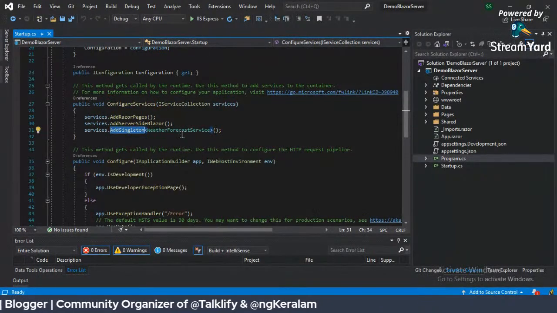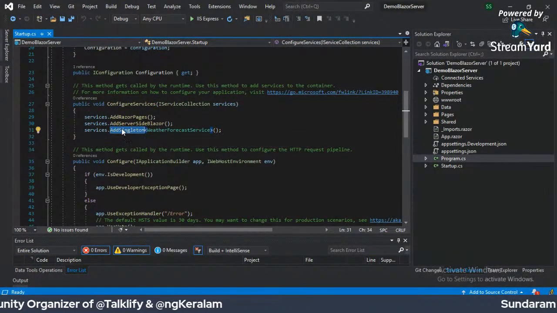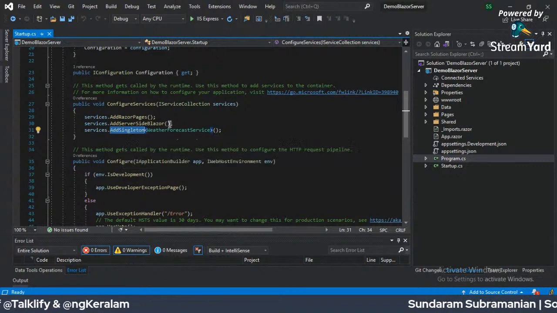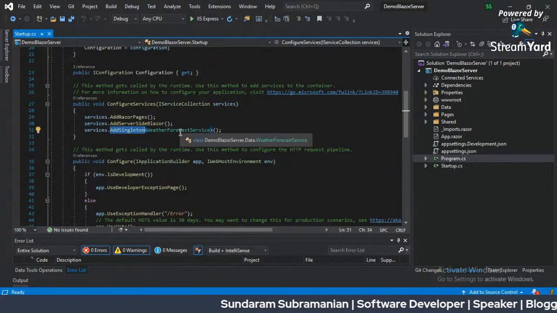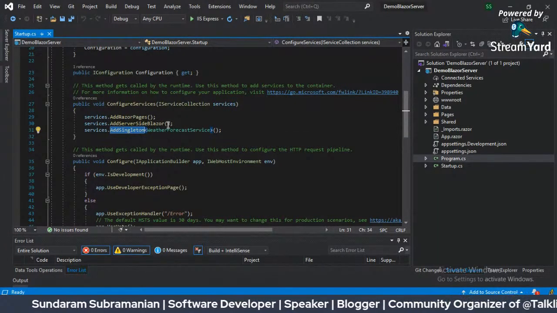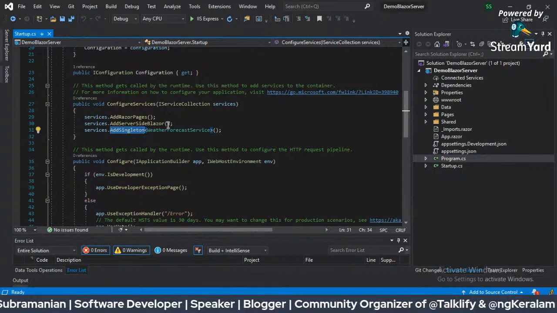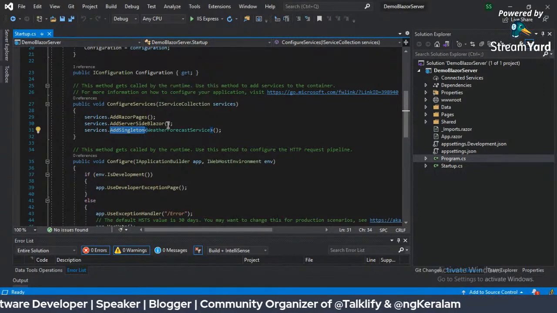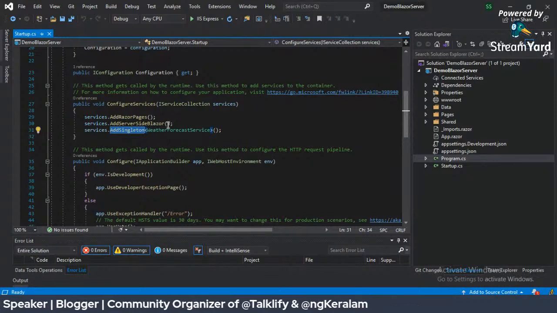For example, as an example, I am saying the weather forecast service. We have configured that as a dependency injection here. I will show that example later.